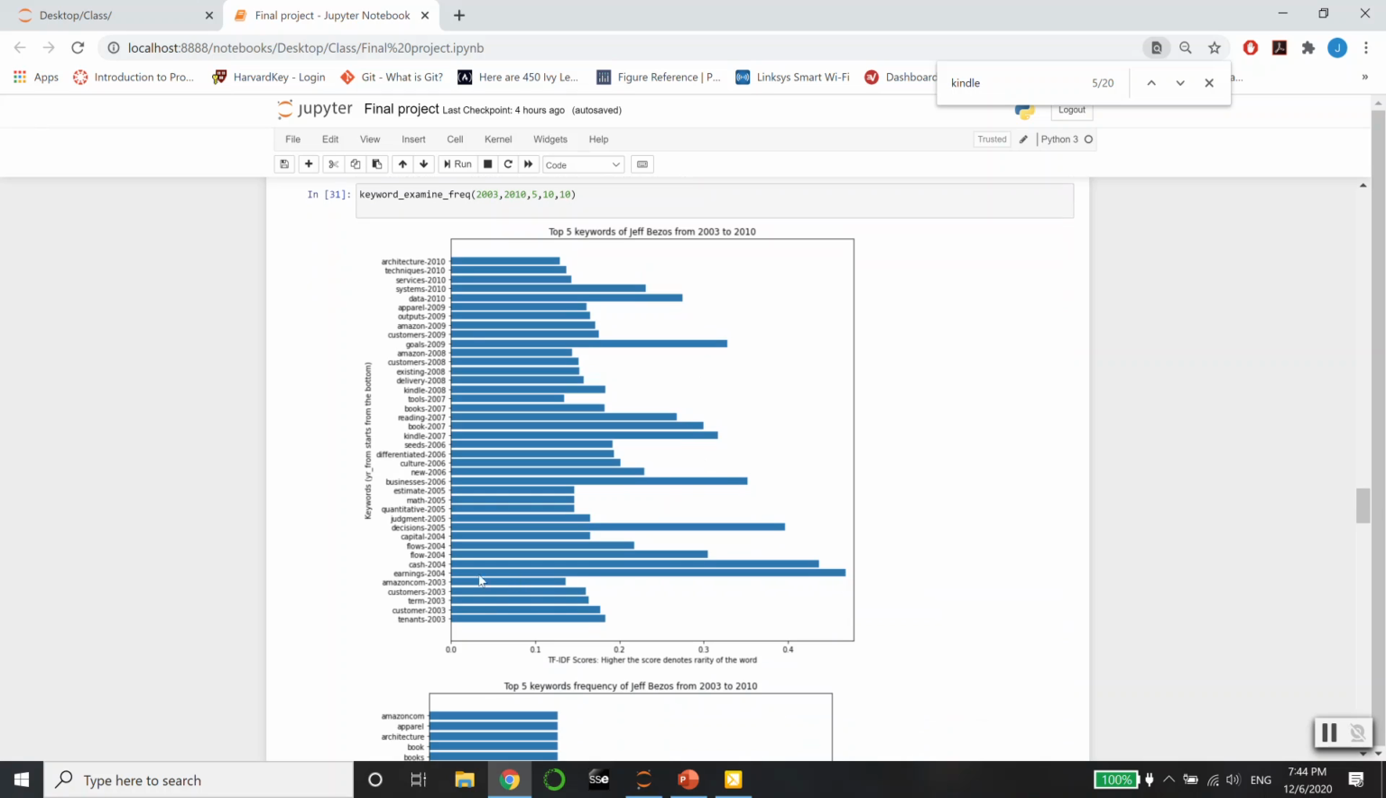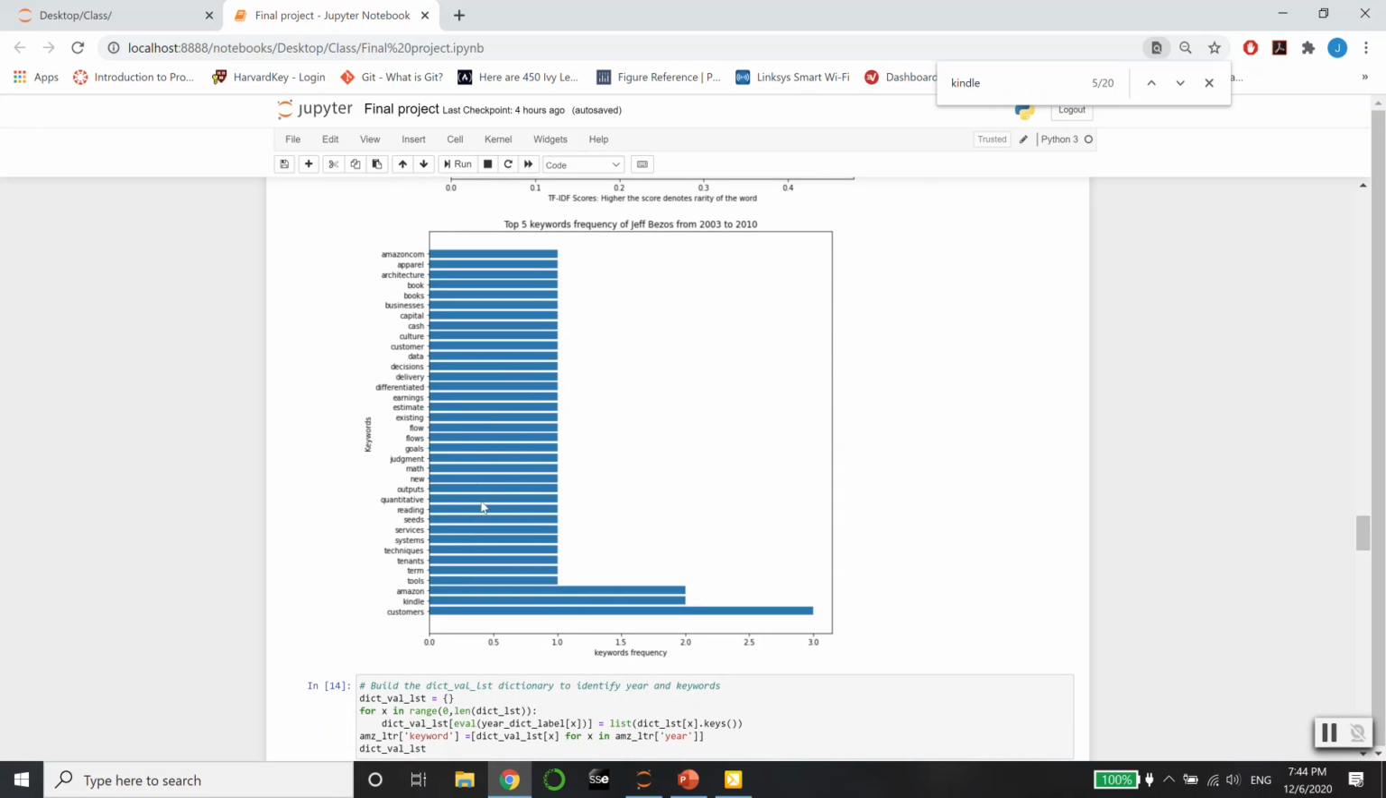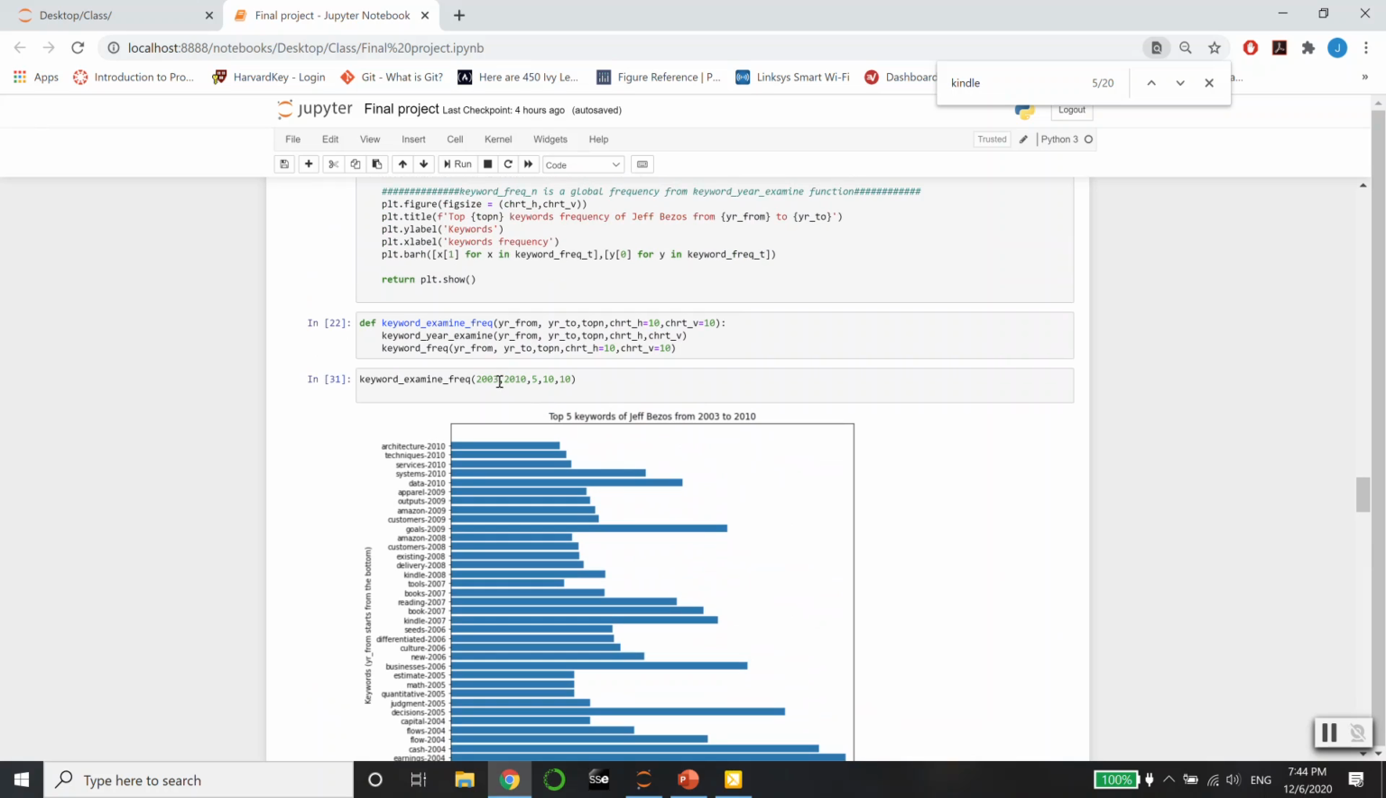Now what this means is the higher the score, the more rare the word is across the entire corpus, which in this case is across all the shareholder letters. So this is a really strong keyword. And in 2004, it means that Amazon was very concerned about earnings. And then here kind of answers the first part of my question: customers has been a very consistent keyword for Jeff Bezos across time.